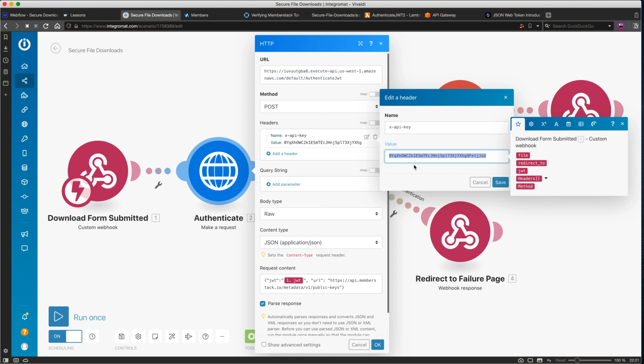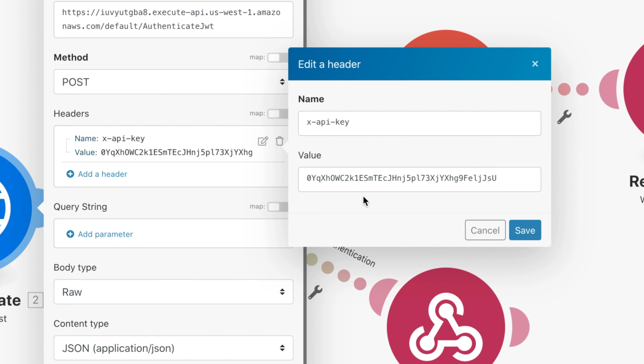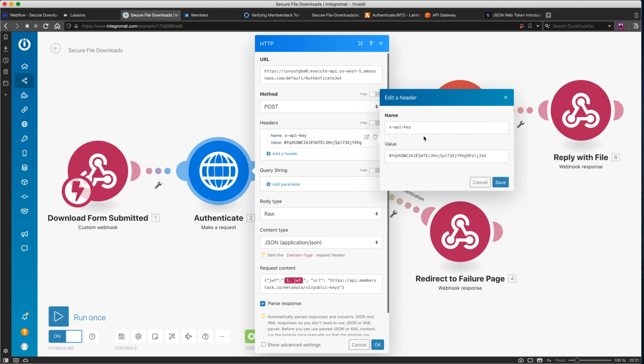This is the API key for my existing one, not the one we just set up. You want to give it the name x-api-key. The name is very important because that tells AWS that this is the API key they're looking for. So make sure you get that name right.